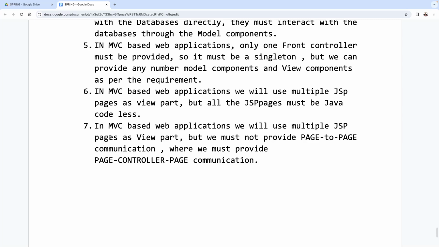Then directly, as per the target page, we have to send the flow of execution to the controller, that means to the JSP page. So what is going to happen here? Page controller page navigation, but not page to page navigation. If we provide navigation directly between two pages, we are neglecting the controller. Do I get my point or not?